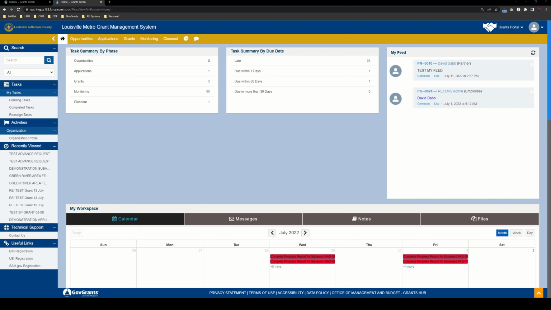Progress reports are going to be automatically scheduled by the system and assigned to you once your subaward is active, based on the schedule that was set by LMG during the draft phase of the subaward. Now that we have an active subaward, we're going to be assigned those progress reports, and when you're assigned those progress reports, you'll receive an email and you'll also receive a pending task in the system.